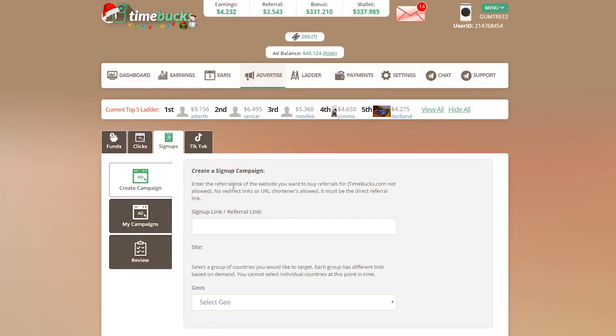In this tab, you can buy signups to any website you want, or any referral link of any reward site or get paid to site, or it can be anything where there's an actual form where someone needs to fill out some information like their email. You can't actually use this to buy signups to Timebucks because all of the users on Timebucks already have a Timebucks account, but you can use this to buy signups to any other website you want.